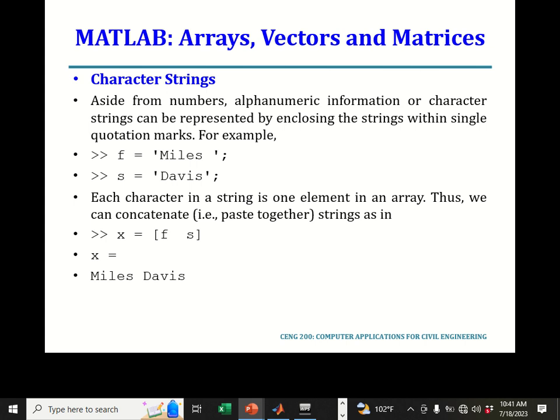And you can join them together. In Excel, if you remember, we were using the AND symbol, concatenate, for joining two variables together in VBA programming. Here you can see we can join them as a matrix. So you can see x joins f and s. Let's say f is the first name, s is the second name. I want to join them together and print them as one. So I can do it like this.